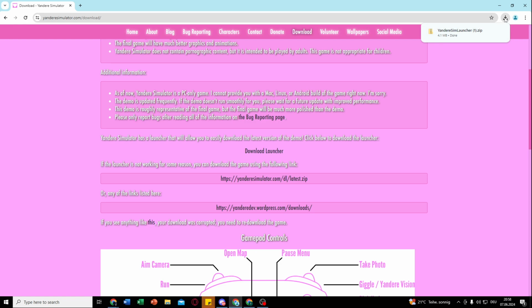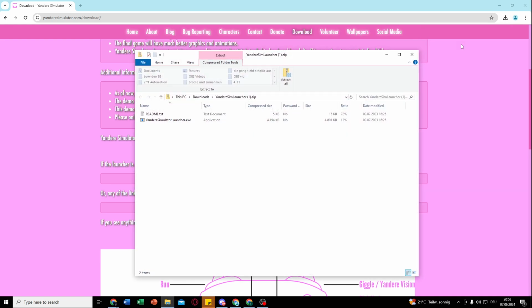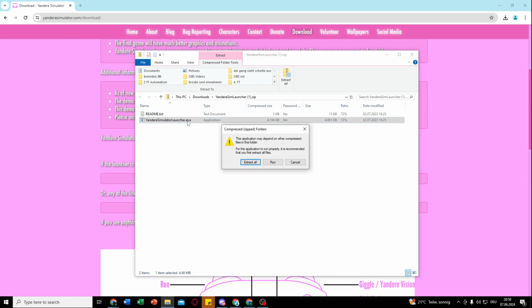Now you can just click here on this download icon, and then you click on Yandere Sim Launcher zip data, and then you will be here. And now you simply have to double click this exe and click on extract all, follow the requirements, follow everything that comes after, and then you have downloaded the Yandere Simulator, the official Yandere Simulator, to your device. So it's actually a very simple process.